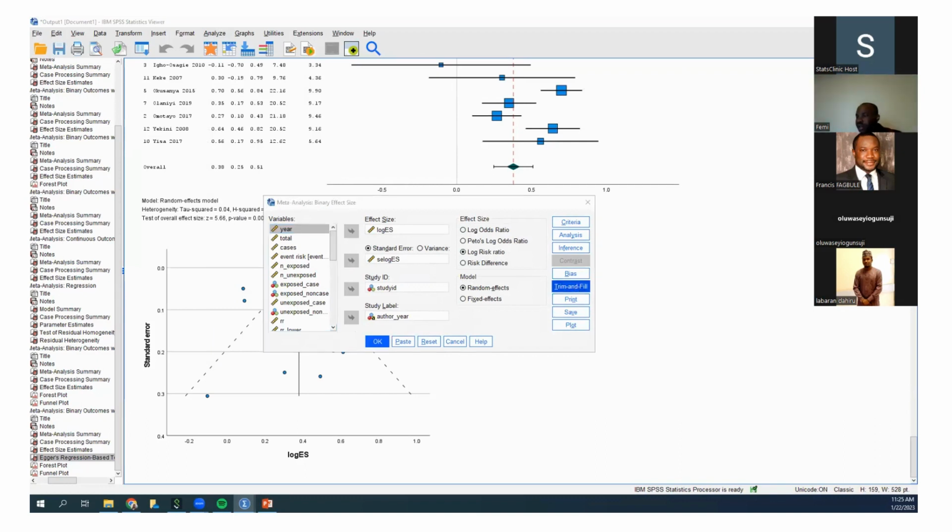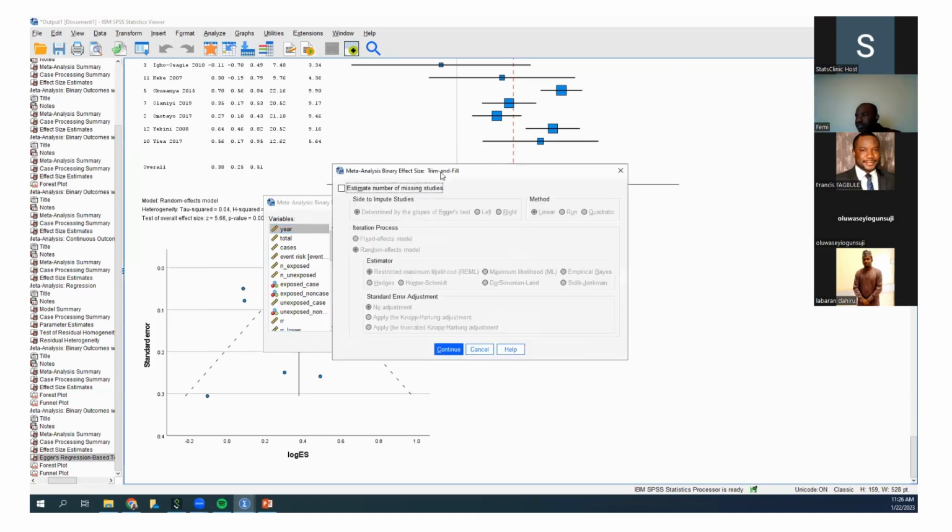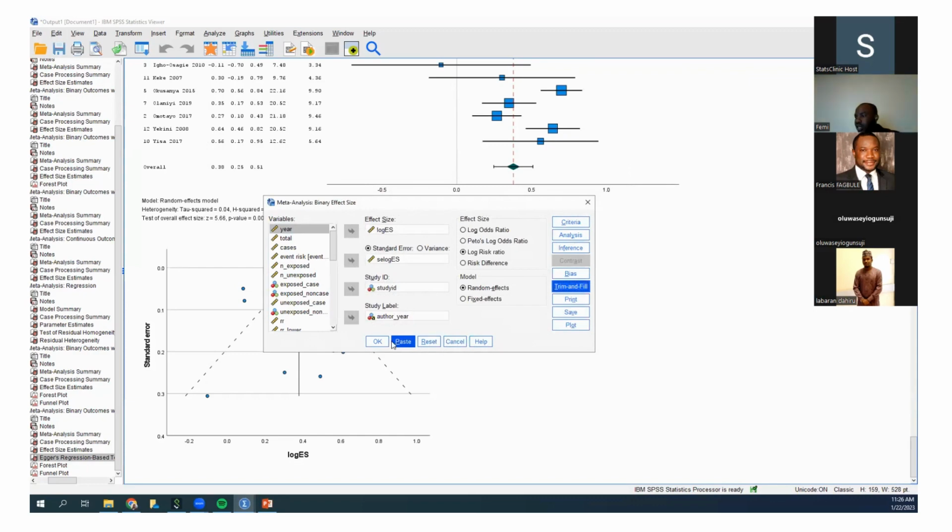So just click on trim and fill. Check the box that says estimate number of missing studies, and then click on continue and click on OK.